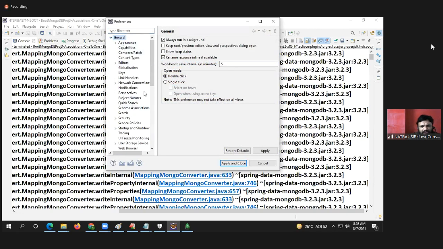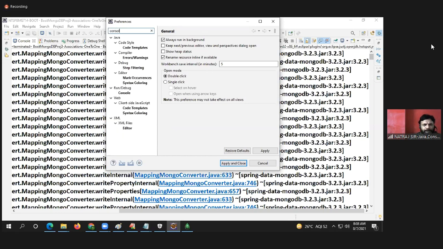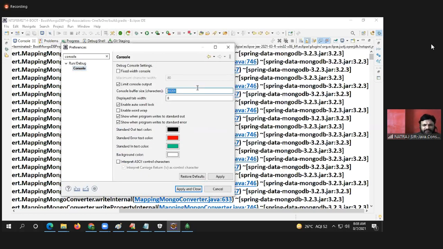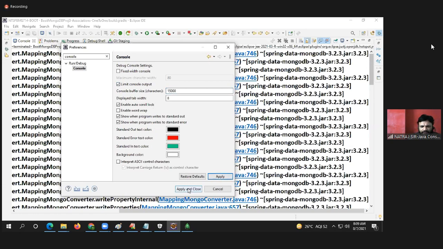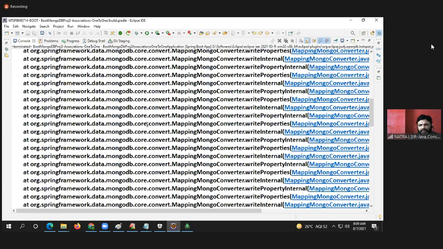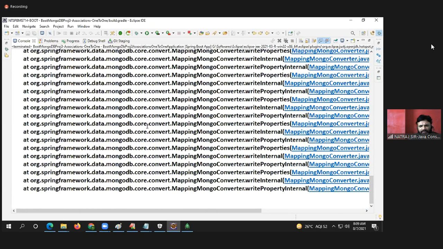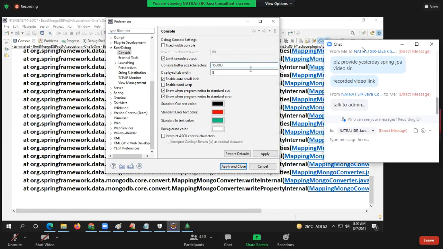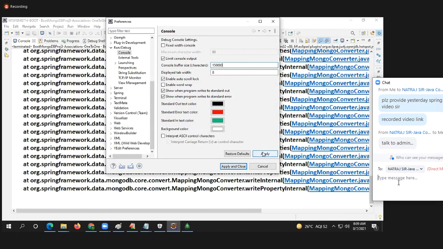General. Is there any option for the console, guys? Console. Console buffer size, 8000 characters is there. Let's make it 15,000. Apply this. Let's run this. No, still the same issue. It was 80K, no? Okay. Preferences. Okay. 1,50,000.